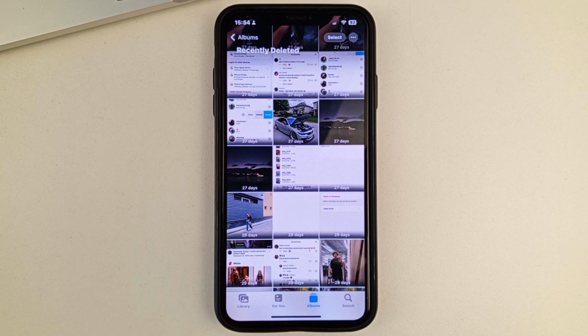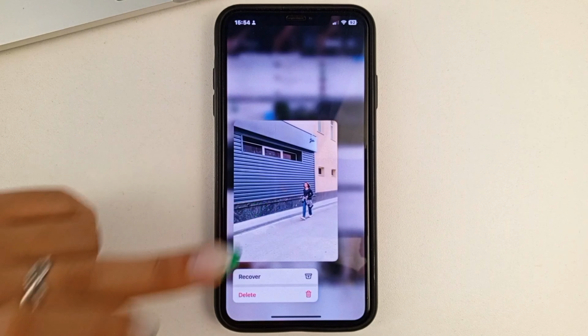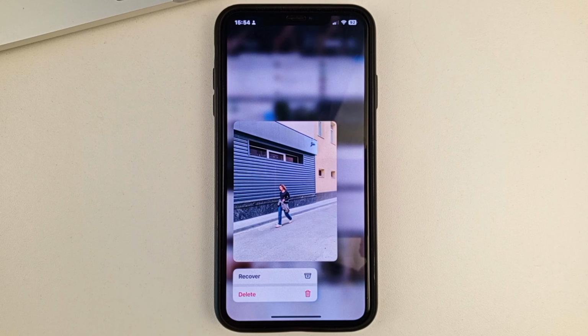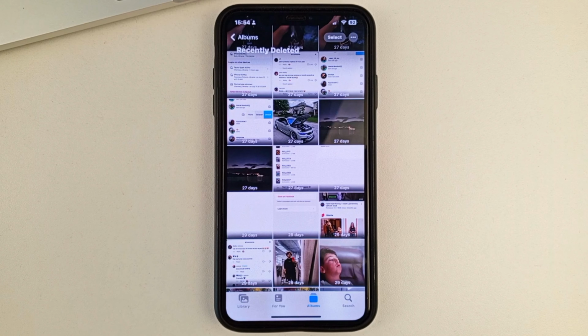To do this, friends, if you want to get back only one photo from your gallery, you will need to click and hold on it. Next, you will need to select Restore. Click on it. As you can see, the photo will instantly disappear and will be restored to your gallery.